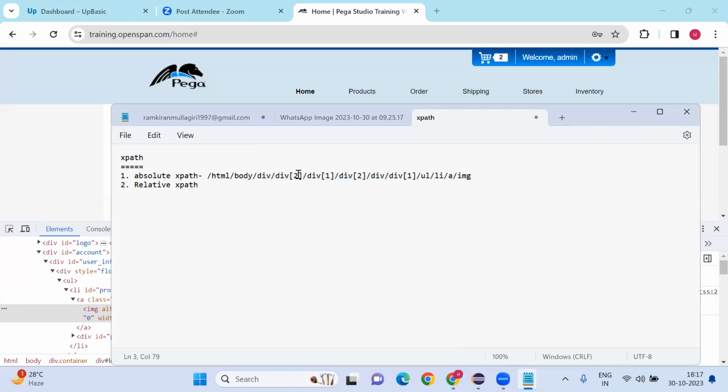In future, if any element is added or removed, suppose they remove this div because they don't want to show this settings icon or welcome admin, what will happen? One div will go away, and then your test case will fail again. To avoid these problems, we are going to write relative XPath. It will start from double slash.